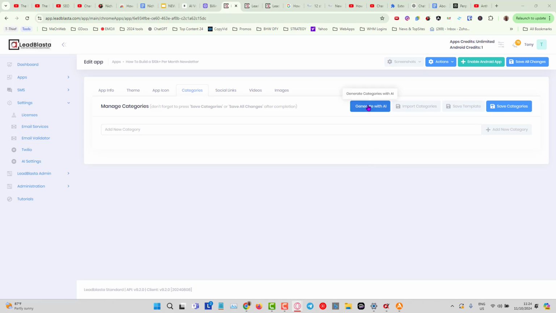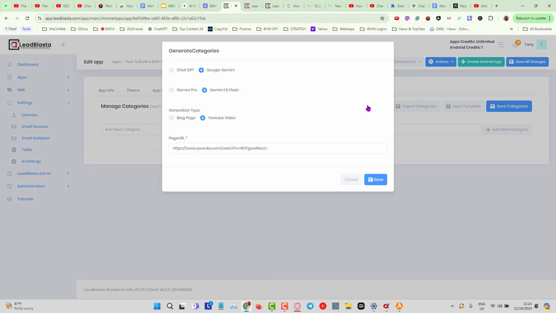Okay, so I'm going to click generate with AI, and I'm going to choose ChatGPT. You can choose 3.5, it will be pretty good as well. I'll choose YouTube video, and I'll put the video link in here, and that is all I need to do. Okay, actually I've taken the wrong video URL. Let me just fix that.